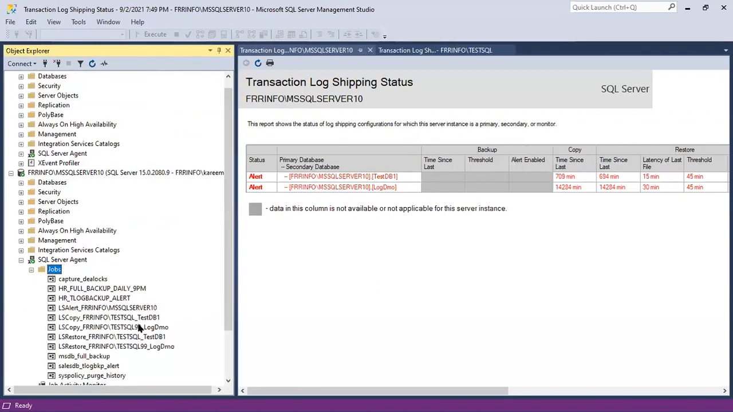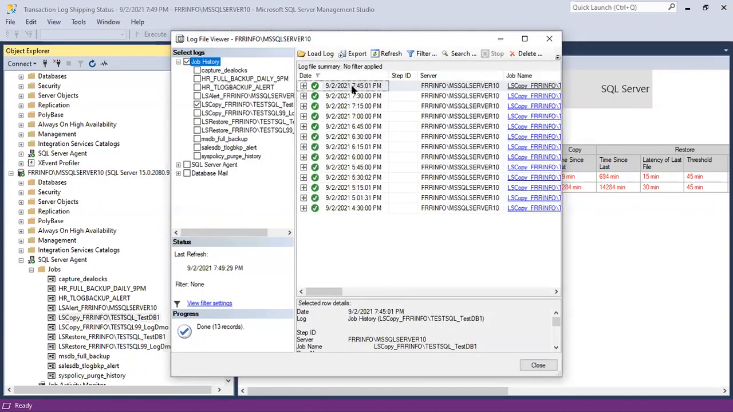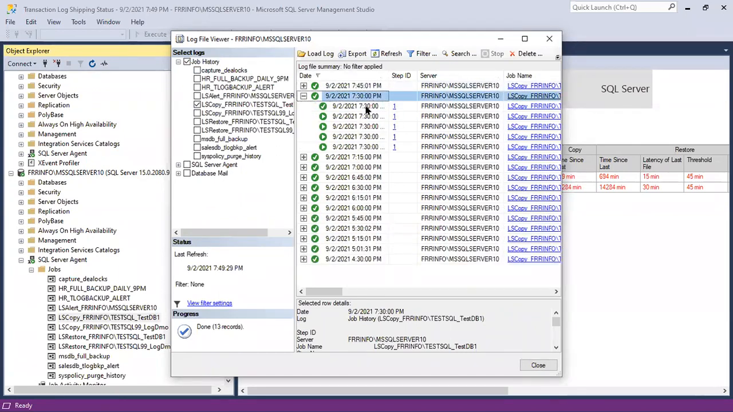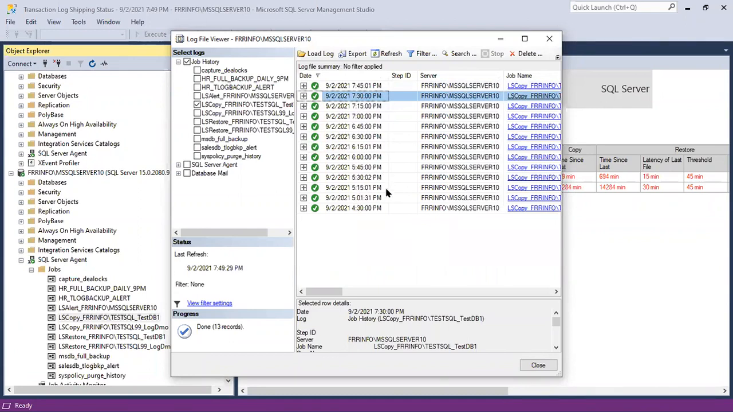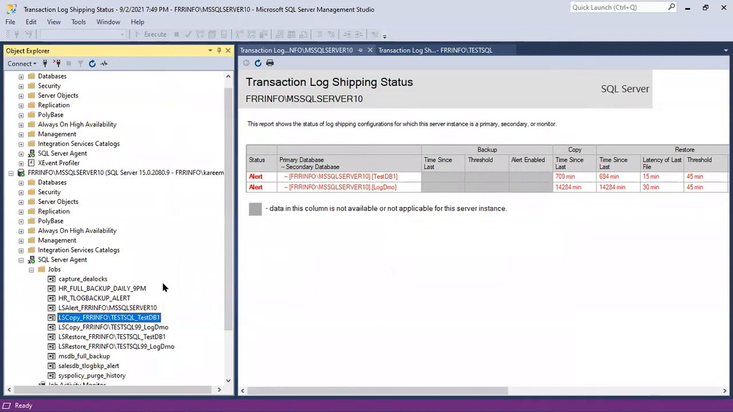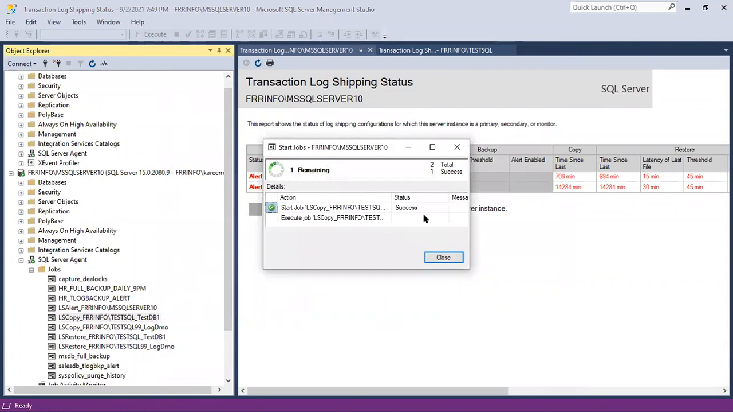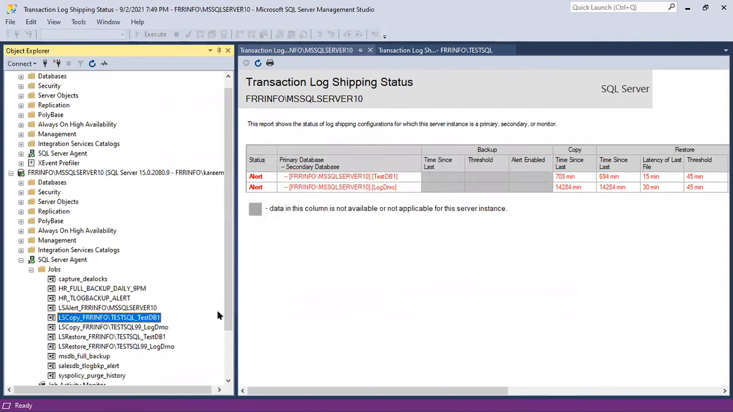Copy and restore jobs. This is our copy job, LSCopy, primary server name underscore database name. View history: no error, same thing. The copy job was executed long back. The copy job runs every 15 minutes, but it saw that there is no backup. Why? Because the backup job was not running. Now if I run this manually one time, it can see that a backup was just generated, and it will apply that backup.